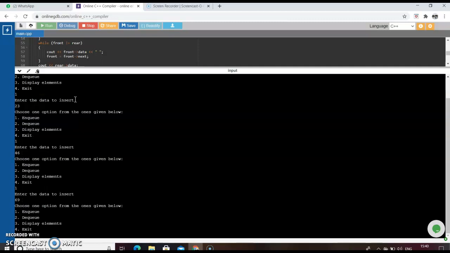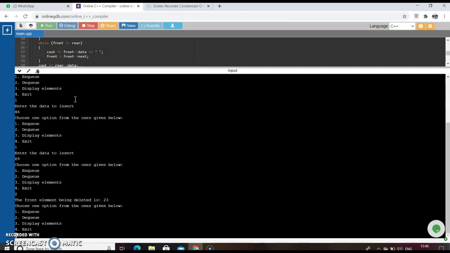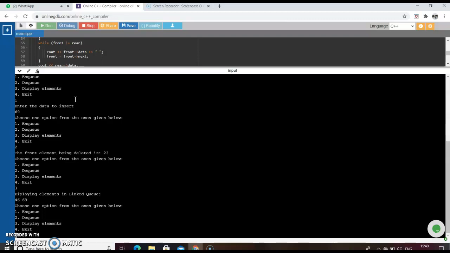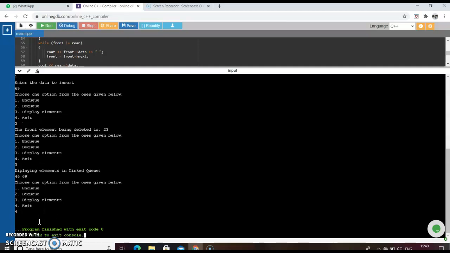Now I'm choosing option 2, DQ, and the front element being deleted is 23. 23 has been deleted. Now I'm asking to display elements, 3, and my displayed elements are 46 and 69, and I'm going to exit the program. By this I completed my program successfully and verified it.